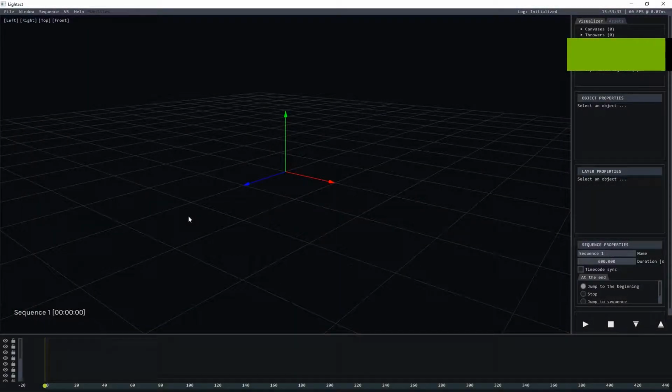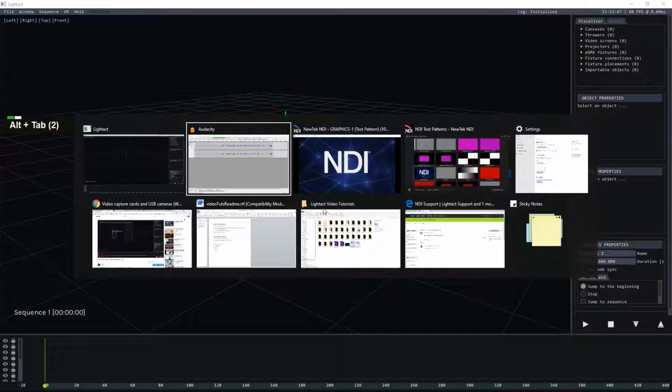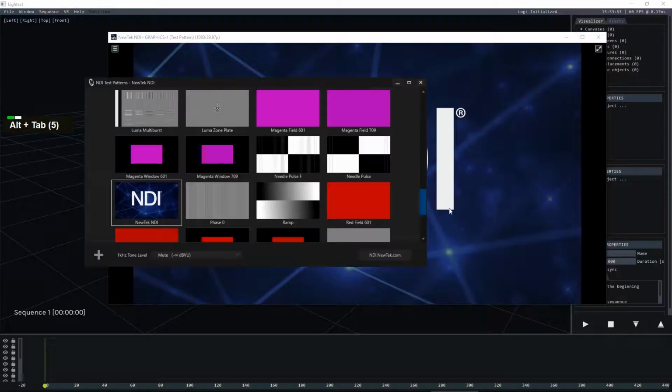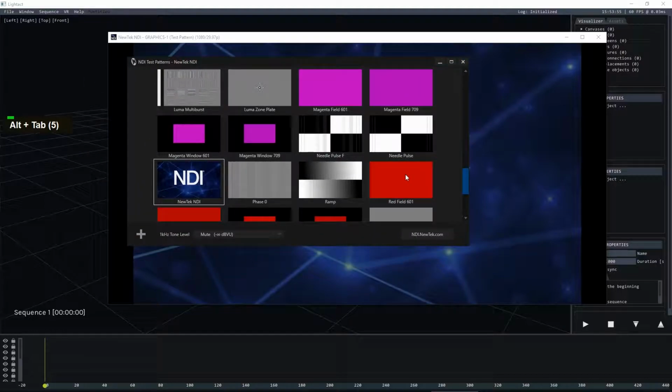Hello, my name is Mitya, and in this tutorial I'm going to explain how to send and receive textures using Newtek's NDI protocol. I already have Newtek's Studio Monitor open, which is this program, and Newtek's test pattern program.